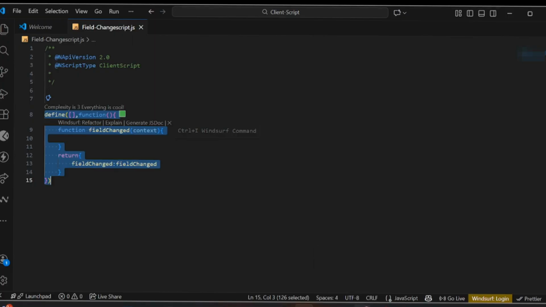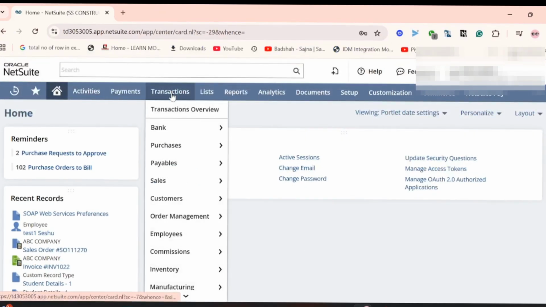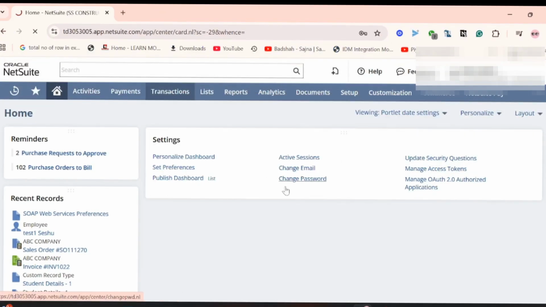So let's come to NetSuite. This is my NetSuite UI. I am going to use the purchase order. Let's open the purchase order form. It's loading, it will take some time.